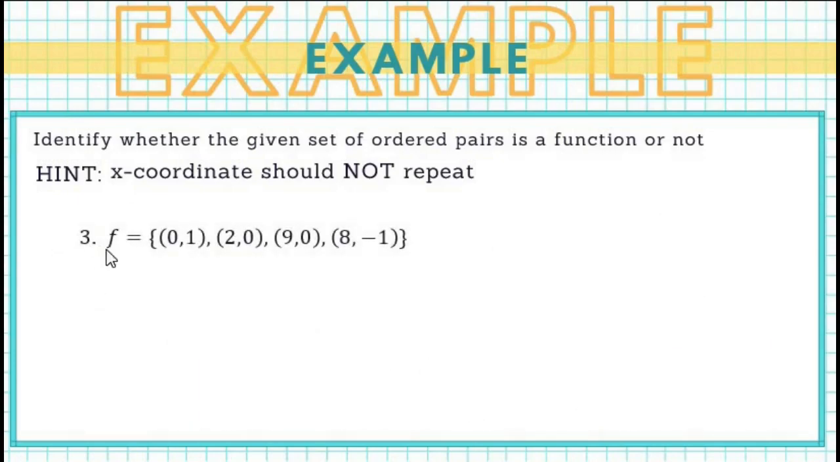Okay, so number 3, we have here a given set, and the values of the ordered pairs are (0, 1), (2, 0), (9, 0), and (8, -1). Again, our task is to simply take note of the values of x and make sure nothing is being repeated. So the values of x are 0, 2, 9, and 8. Technically, there are no x values repeated, therefore it is a function.